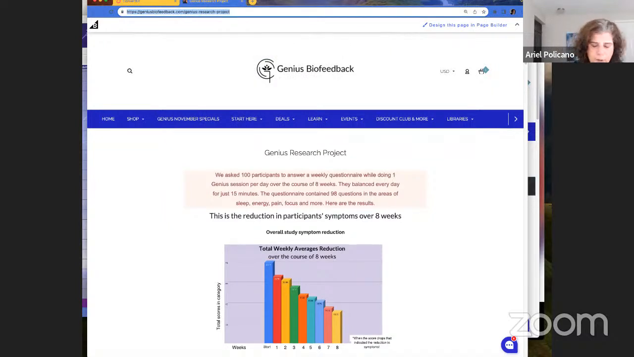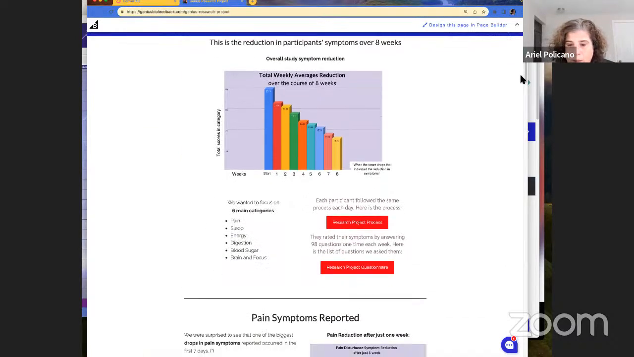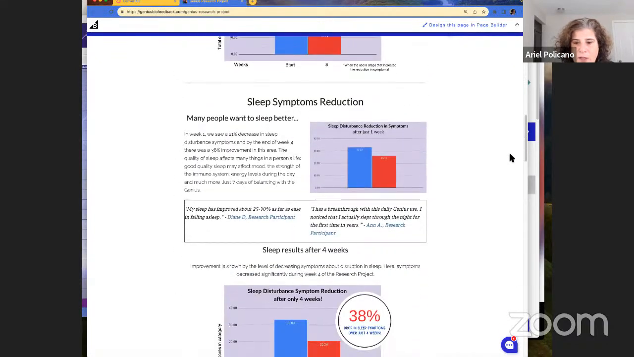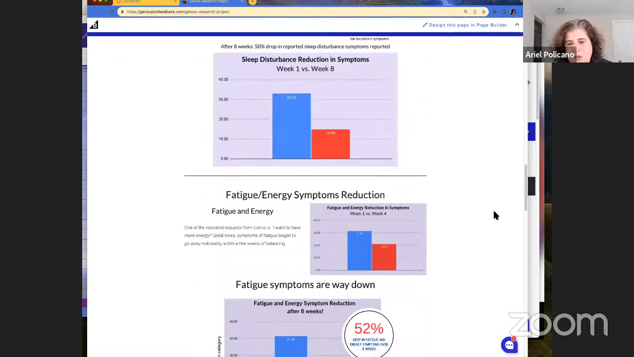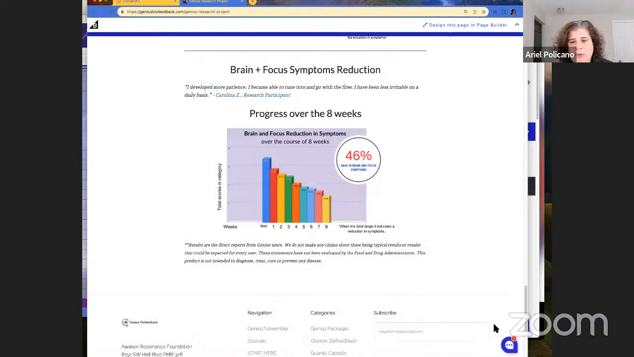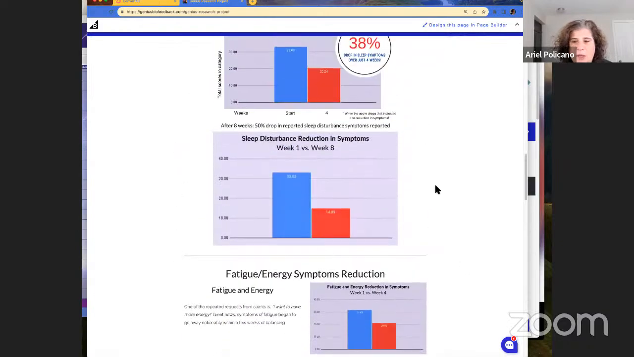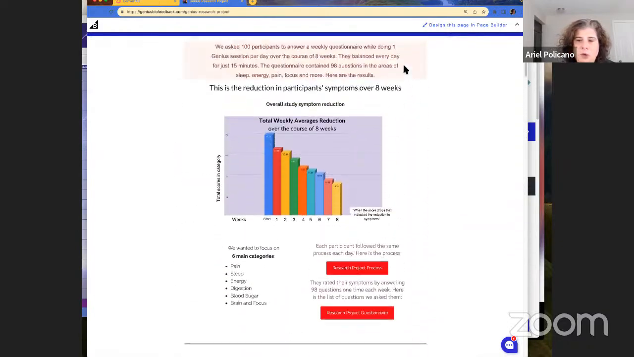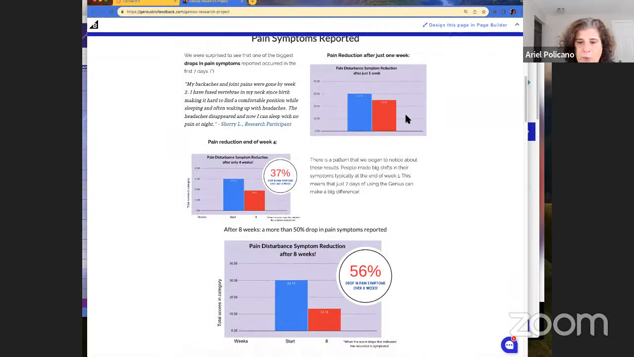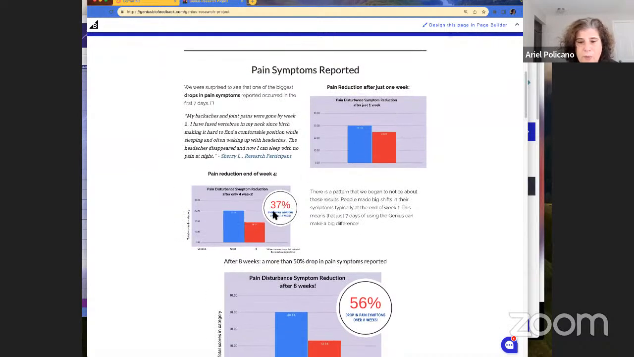So please bookmark this page and review it. It talks all about what it was, what we did, and what people experienced. And we're going to continue to develop this. At least we start to see the percentage of progress that people made. So be sure to review the page. The pain symptoms that were reported dropped by 37% by the end of week 4.